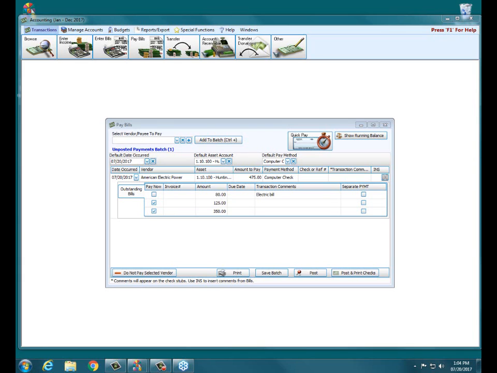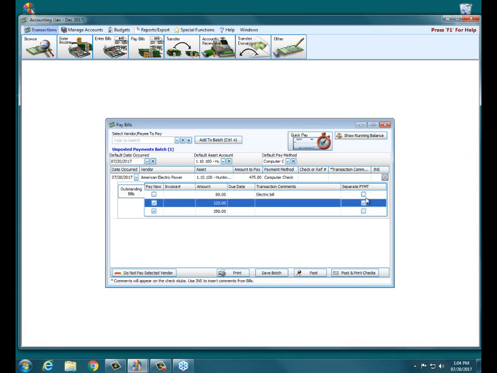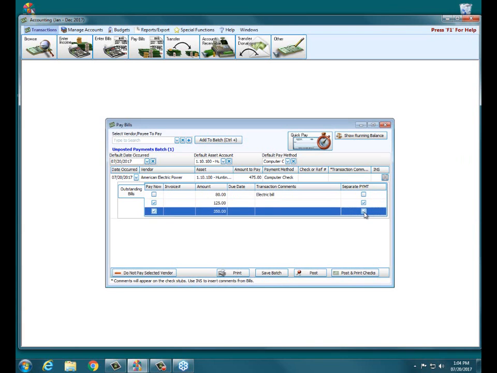So what we have to do, over here on the right-hand side, notice we've got a column header called Separate Payment. I have to put a check mark in both of these check boxes next to Separate Payment for these two particular bills. Let me get rid of my drawing tool. Once I check Separate Payment and Separate Payment, I'm telling the system that I want to print two separate checks to American Electric Power and put two different checks in the print queue.